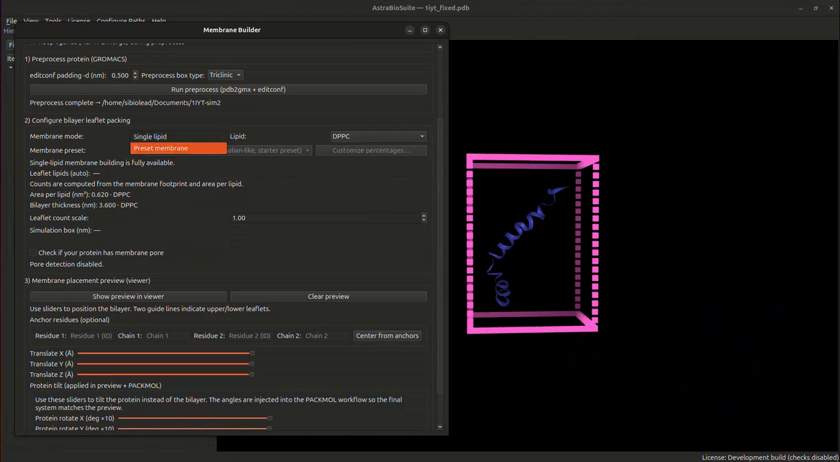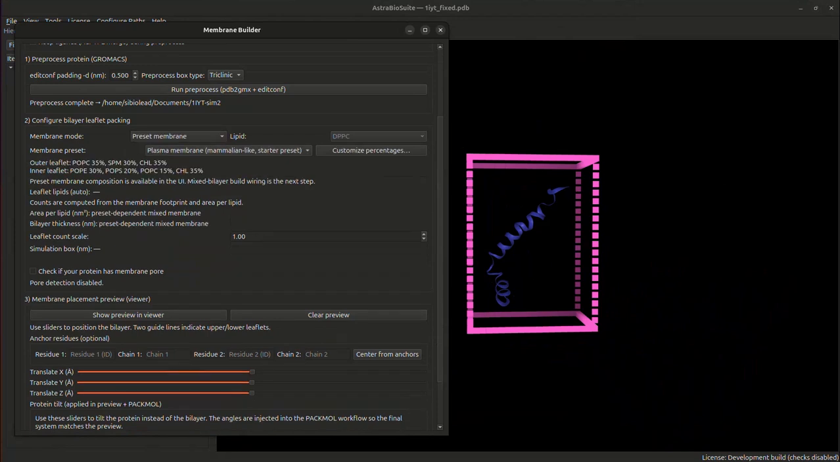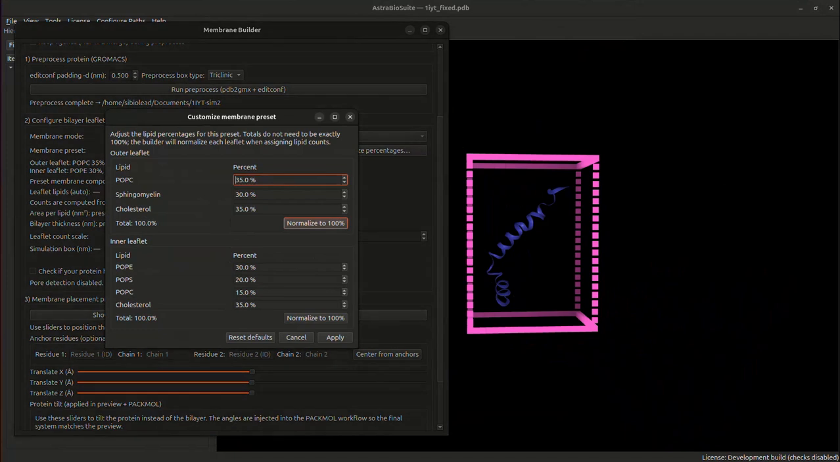AstraBioSuite offers a wide range of single lipid type or preset mixed lipid bilayers, including plasma membrane-like or endoplasmic reticulum-like membrane. Either you can use the default amount, or you can modify the percent composition of lipids in each category.